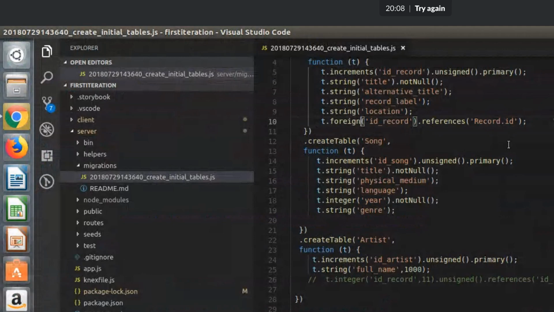Yeah, I don't really understand that part either, but I think the t.foreign and then ID underscore record. I'm not sure, I'm just guessing, but I think if you put that line down in here, in song, try doing that first.